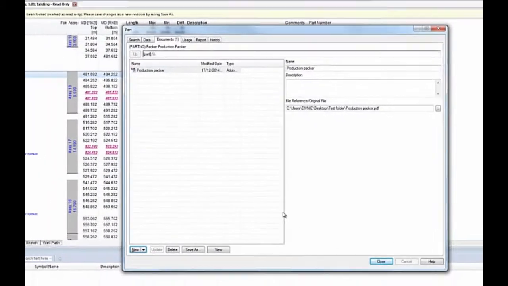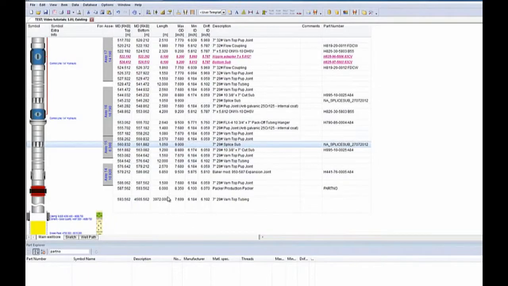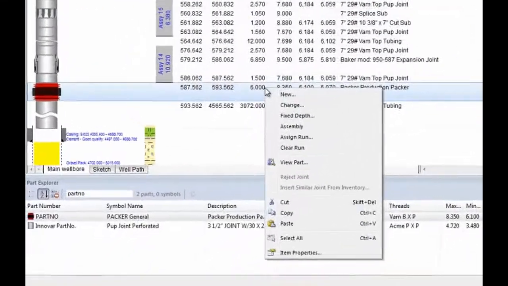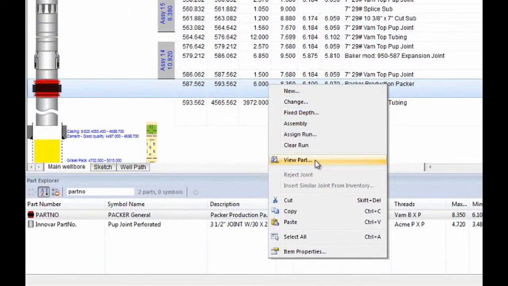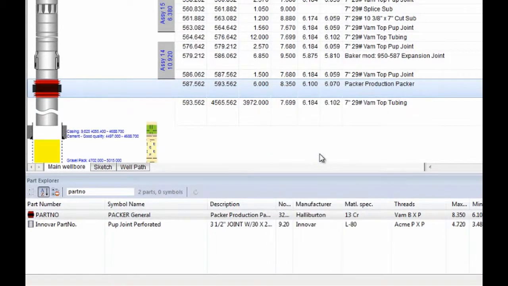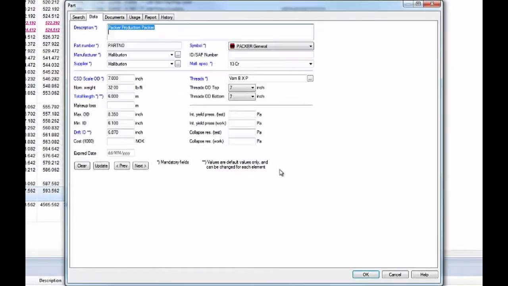It is also possible to edit or change a part used in a completion from the schematic view. Highlight the item, right-click and choose View Part. And then you will be taken directly to the Data tab for the specific part.